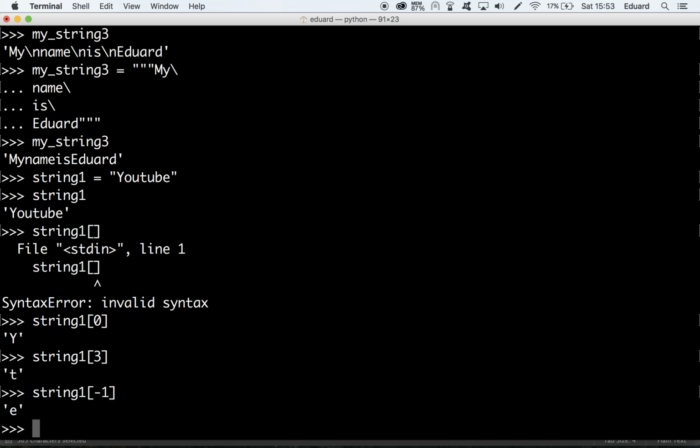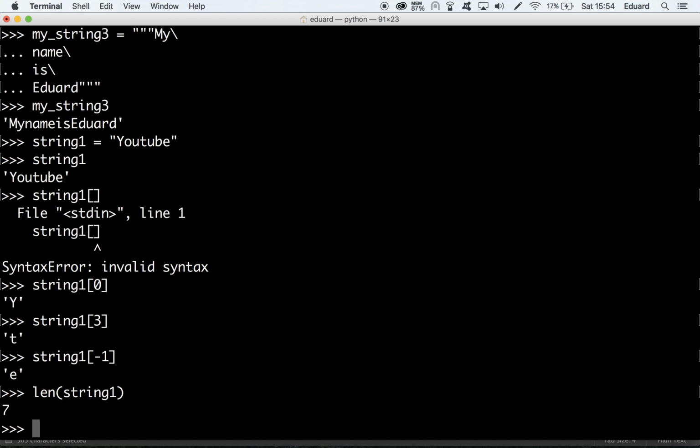Now, Python has a built-in function that returns the number of characters in the string. So let's try it. The function is called len, and it receives the argument, the variable. So len(string1) should give us 7, and this means that the string YouTube holds 7 characters.